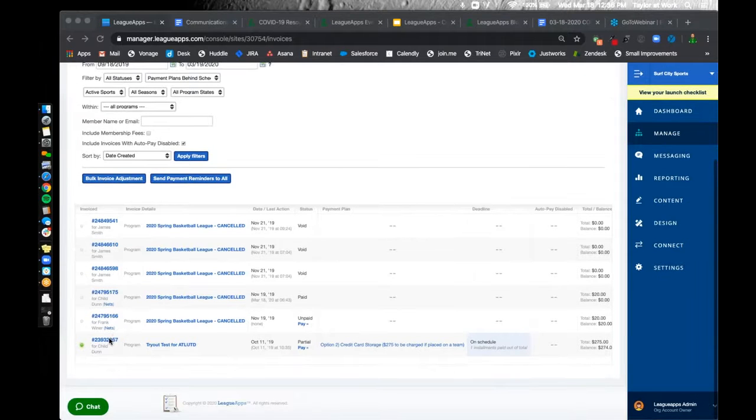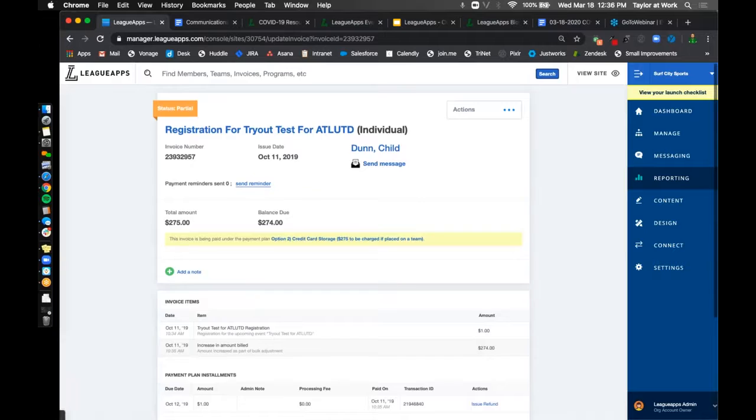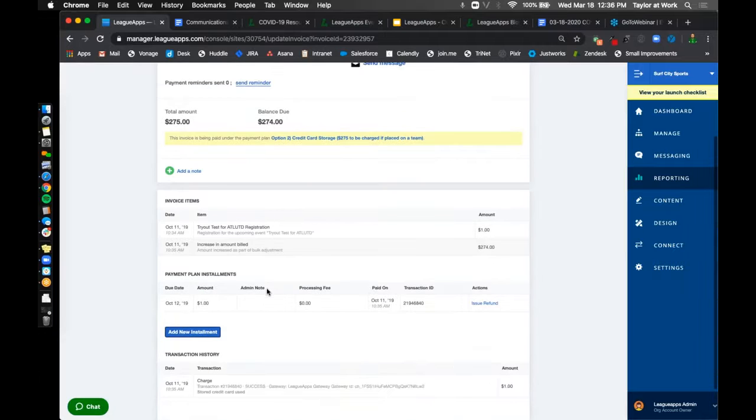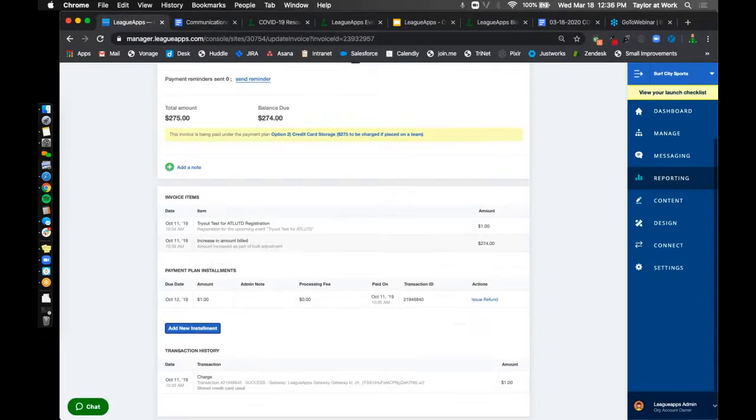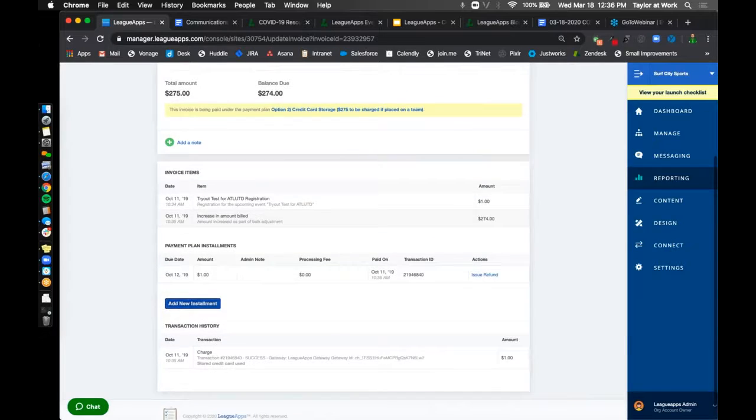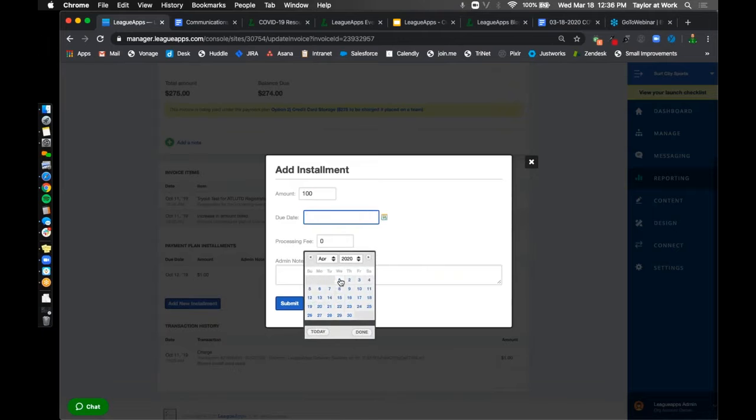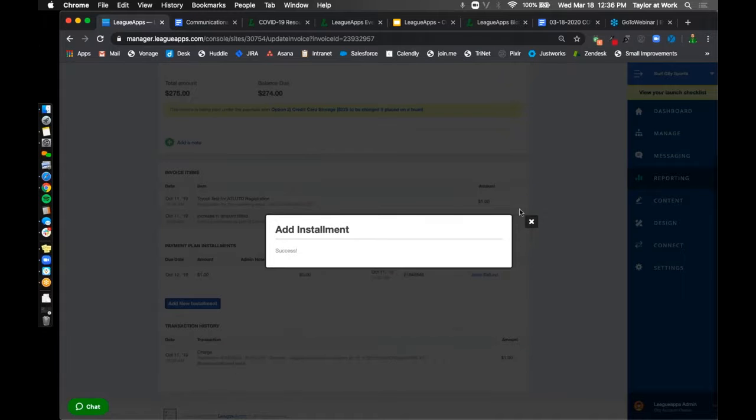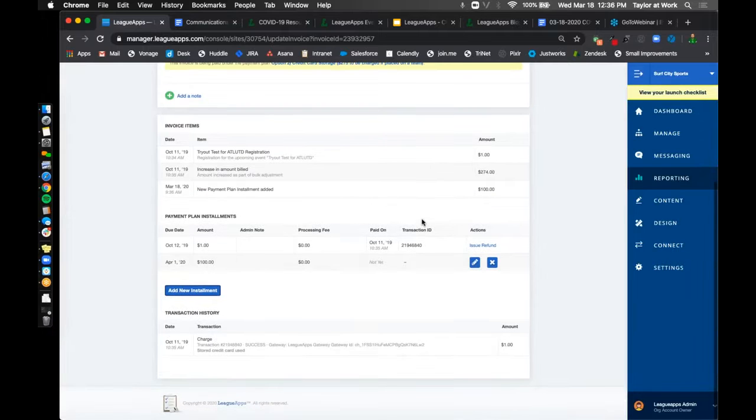Here we go. Here's a program that has a payment plan invoice. So what you can do, I'm going to come into this one, and what you're going to see in a payment plan invoice, which looks a little bit different from the other ones, is the installments will be listed. So I'm going to add in a new installment here, and we're going to put the date at April 1st for a good example. So any invoice that has a future installment, one thing you can do is edit that installment date to push it out.